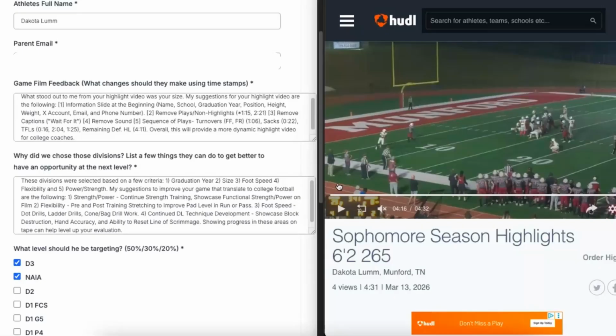Then when you send them that mid-season highlight, they're going to know who they're watching. They're going to have that relationship with you a little bit, all right? It makes it easier for them to evaluate you and build that. But here's the deal: how can we also go attack these levels and get better? My suggestion to improve your game that translates to college football and possibly a higher division are the following.